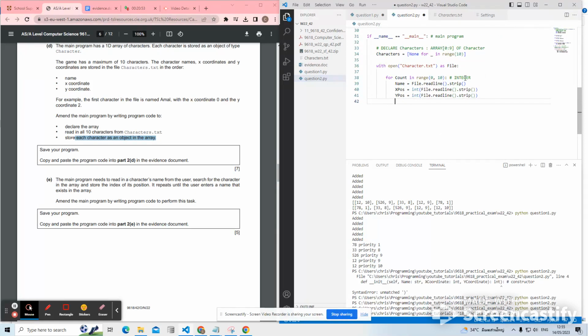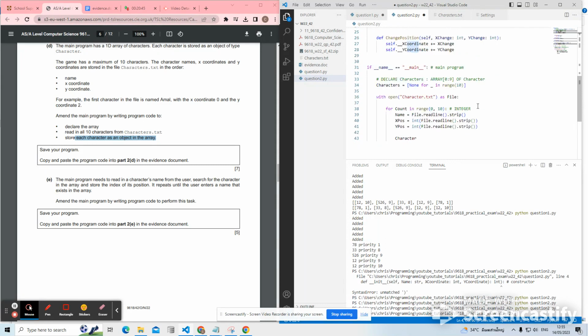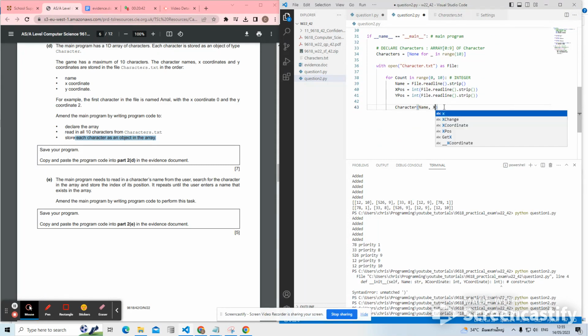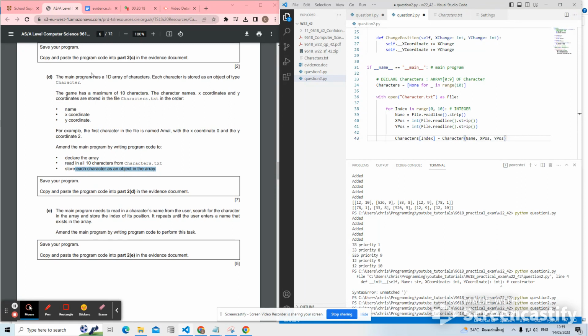And then we want to create a character. So we're going to instantiate a character and pass in name, x, and y. So let's pass in the name, the x position, and the y position. And then we need to put that in our array. So maybe I do want that to be called index, because we're now actually going to use that variable as an index. Characters at index now stores a separate character object at that position. And I think that should be it. Let's just check there's nothing I'm missing.